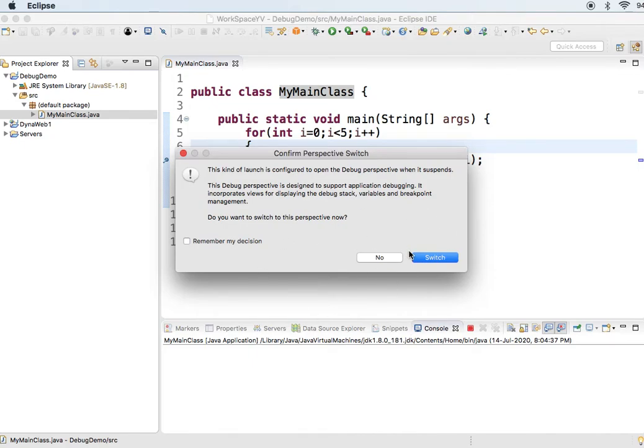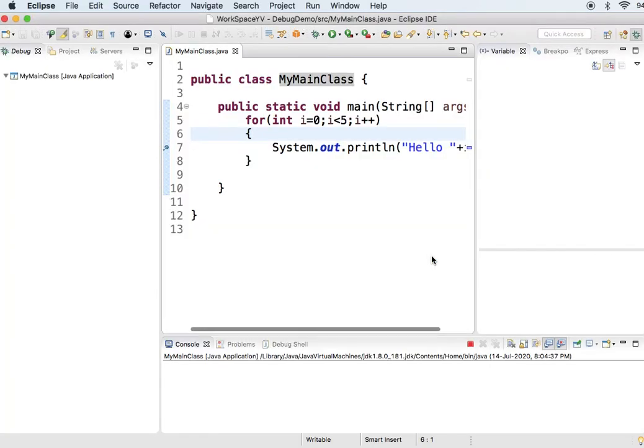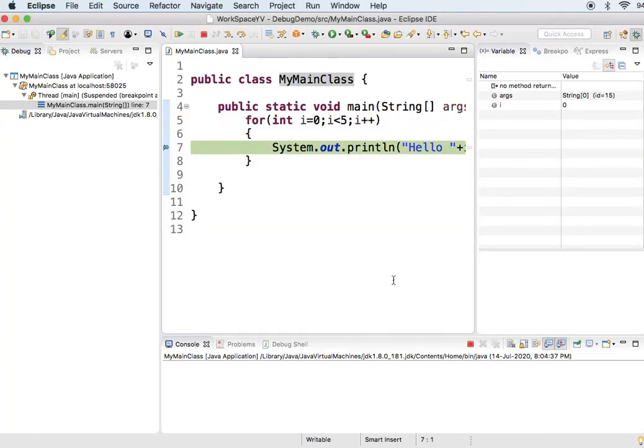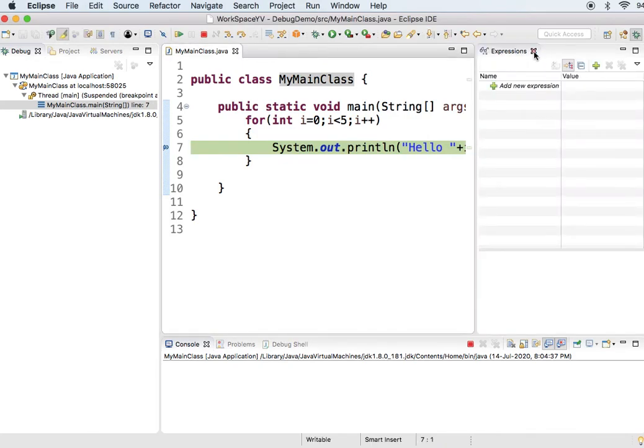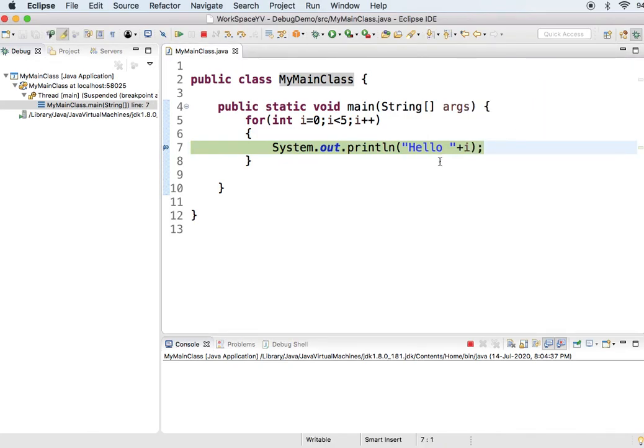Here it is going to launch the debug mode. If you want the debug mode on, you can keep it switch, or you can keep it no also. I'll go for switch. Here you can close this part. So look, there is no output, but still the project is running. But I didn't find the output of 5 lines of hello.